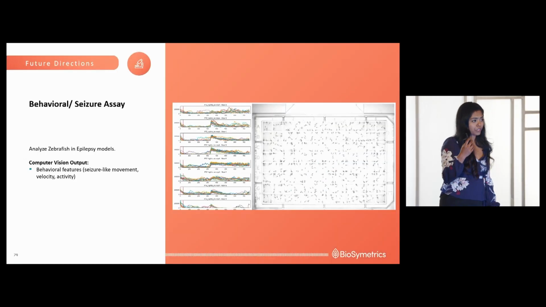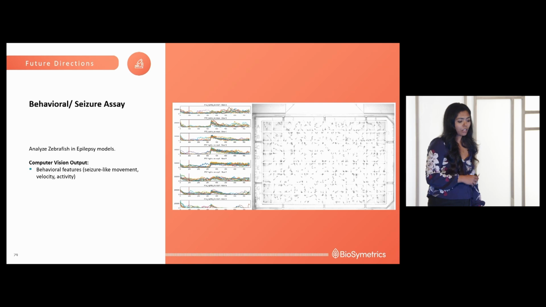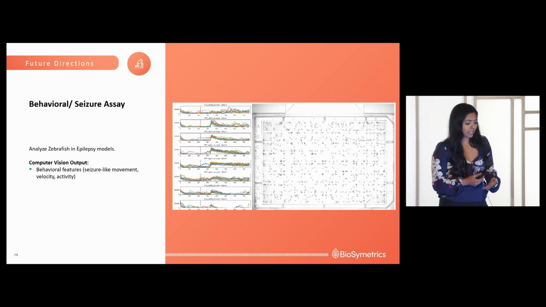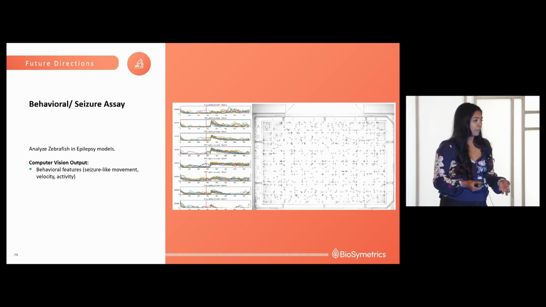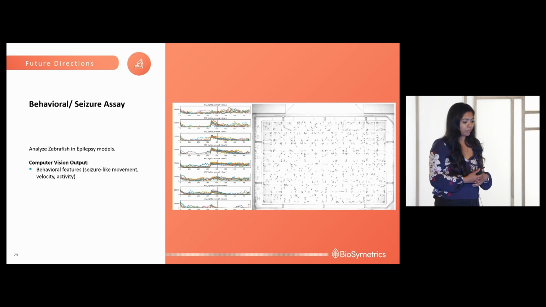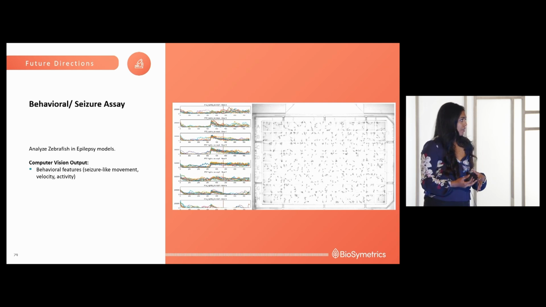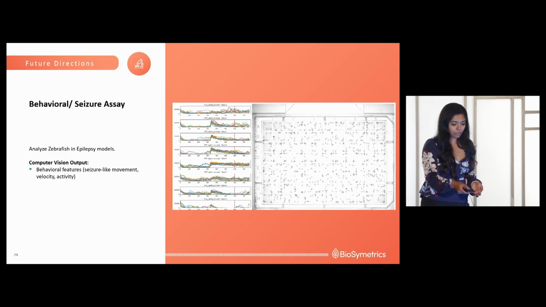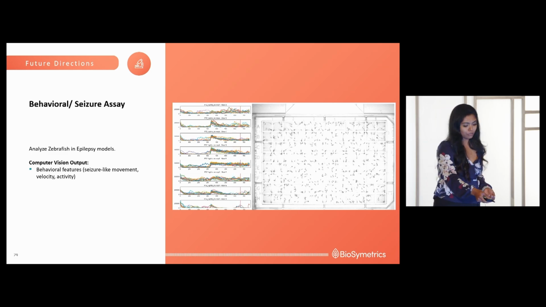Now, in our future directions, we are planning on looking at epilepsy models. This basically looks at stimuli and whether or not we're able to quantify a behavior or a seizure-like movement within a specific epilepsy model. It's just a fun little video for you.